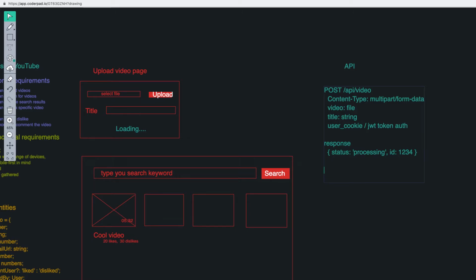Now we can also make sure that we can check the status of this video upload instance by just polling for the status of this video. So we can do something like this: GET /api/video/status, for example, where we send the video ID, which is going to return the status of the video.